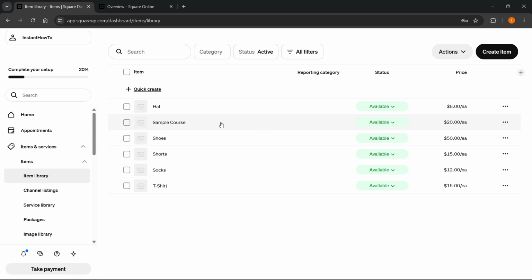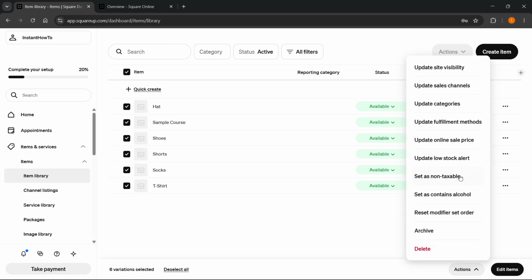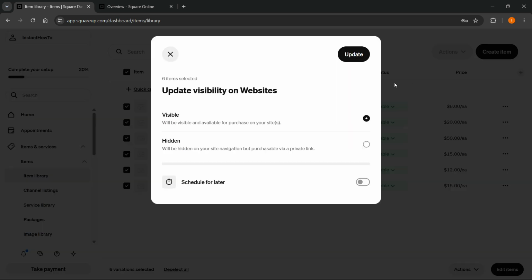So to make them visible, you want to select all of these you want to make visible. I'm just going to click over here to actually select all of them. If you want just some, you can go and check mark just some of them. Go to actions at the bottom, and then you want to do update site visibility, and you want to make them visible and click on update.